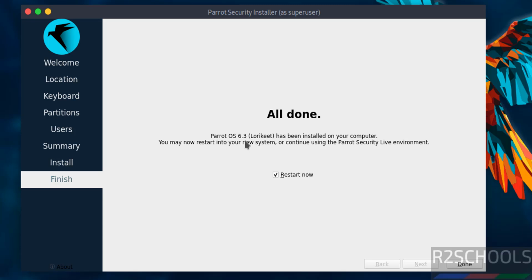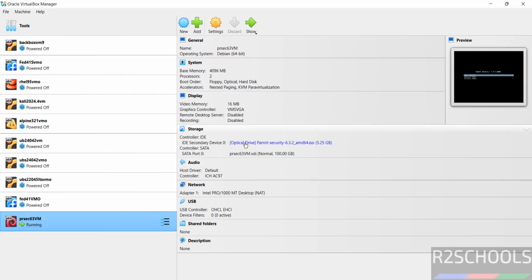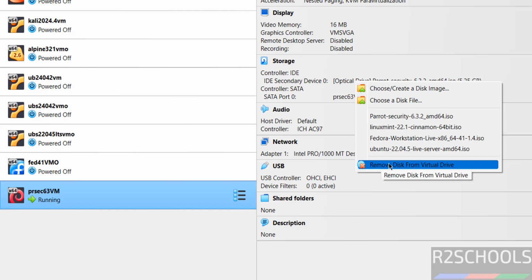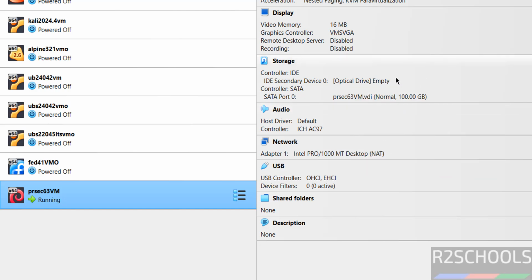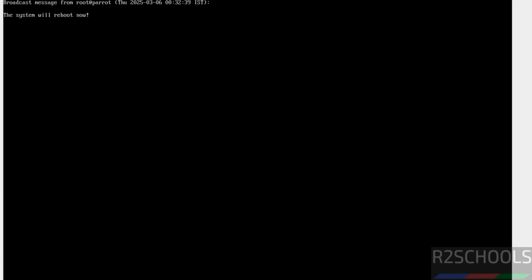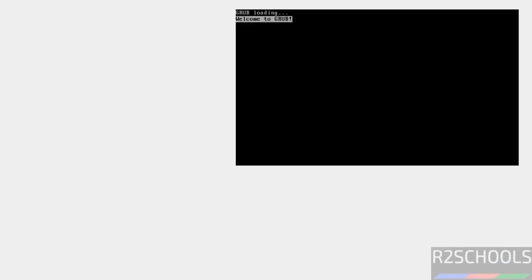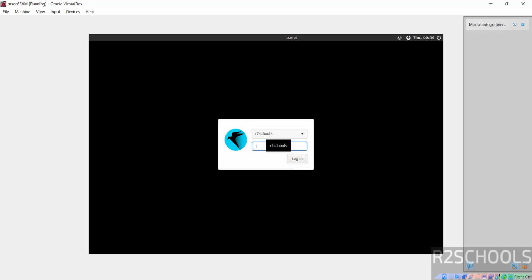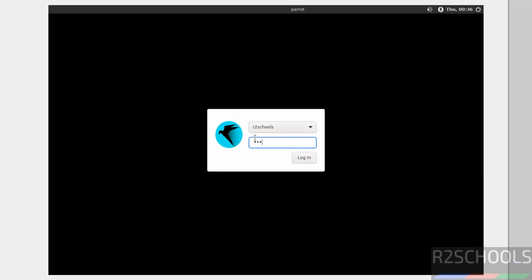See here, Parrot OS 6.3 has been installed on your computer. You may now restart into your new system or continue using the Parrot Security live environment. Before restarting, you have to remove this disk from the virtual drive. See, I have unmounted the ISO file. Then restart. Keep the checkbox and click on done. See, now it is rebooting. Now provide the password of the account that we have created. Hit enter to log in.